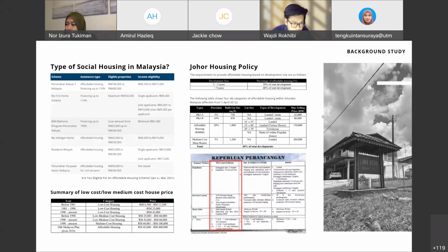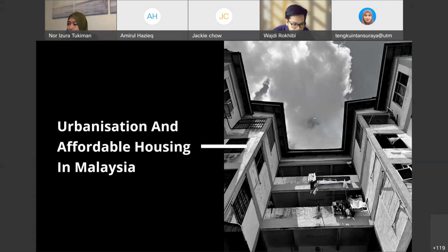So these are the types of housing in Malaysia. We have Perumahan Rakyat Satu Malaysia, My First Home Scheme, and etc. The next one is the Johor Housing Policy, which applies to our site. We have a maximum density of 120 density units. So, urbanization and affordable housing in Malaysia.